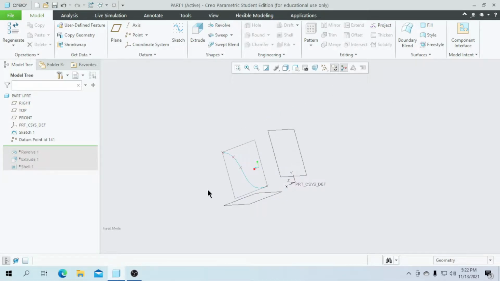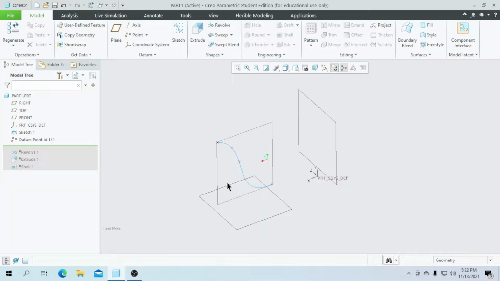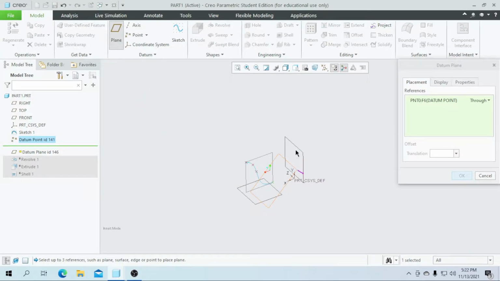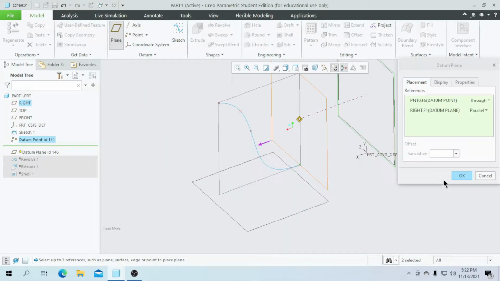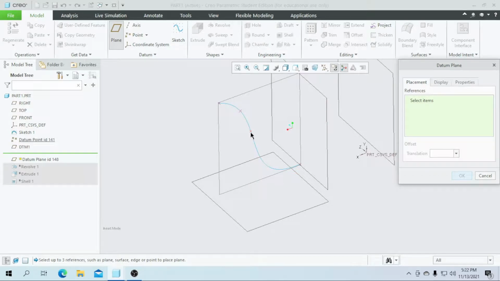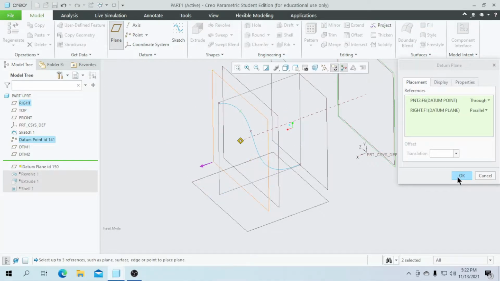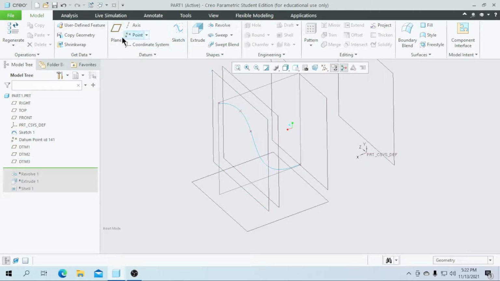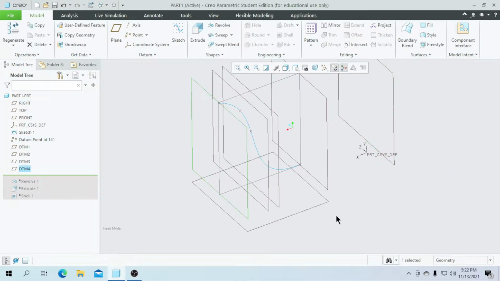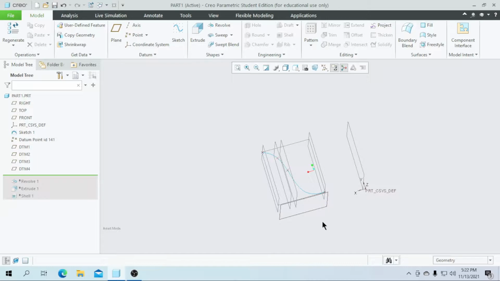Then I need to create a plane for these 4 points. Go for the plane, select this point, control key plus select this plane. So the first plane is completed at our created point. We need to do this for the 4 points. Select the point, control key plus this plane, click on OK. Go for the plane, select this point, control key plus this plane, go for the plane again, select the final point, click on this face and click on OK. So now we created 4 planes for these 4 points. Now let's sketch the first plane that we created.